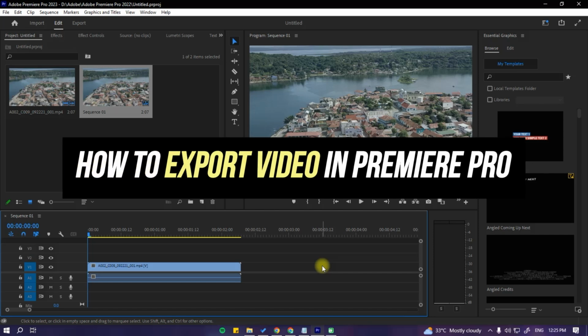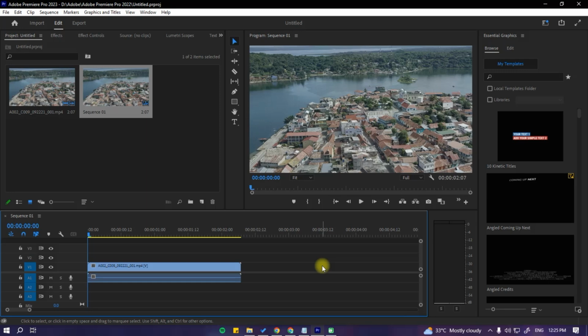Hey guys, today I'm going to show you how to export video in Premiere Pro. Once you're done editing your video, you can simply hit Ctrl M on your keyboard or just go to the Export tab at the top left part of Premiere.